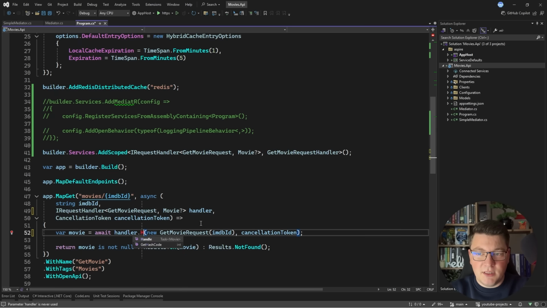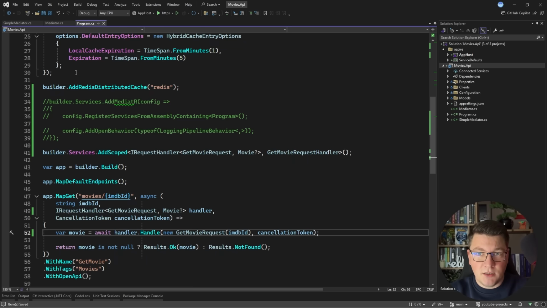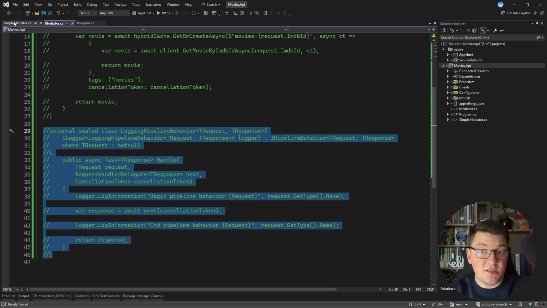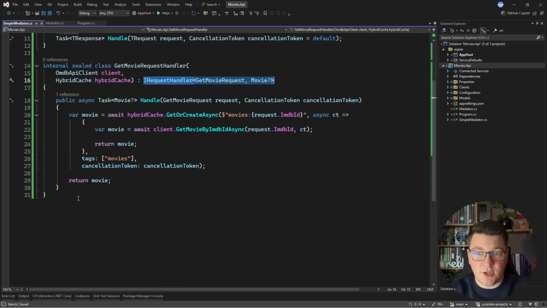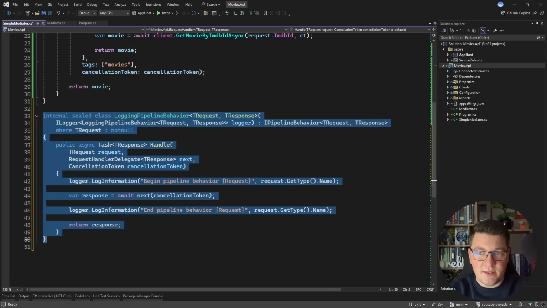And now I can call the handle method, pass in the request object, and I'm going to get back the same behavior. Now, what's missing here is the pipeline behavior that we have with MediatR. So let's see how we can emulate this with our abstraction. And this is how you would typically implement a decorator with dependency injection.